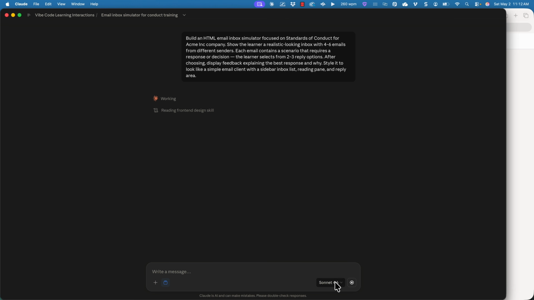One other thing is if you do have this adaptive thinking turned on, it will take a little bit longer to create the interaction too, therefore taking some of your credits. So it's just things like that that you have to consider.